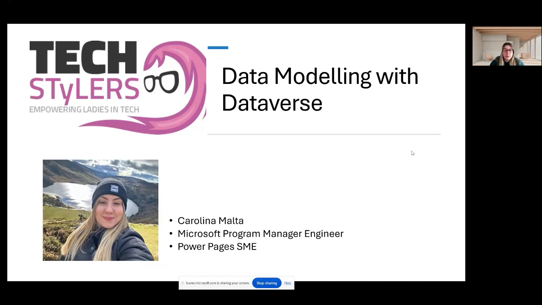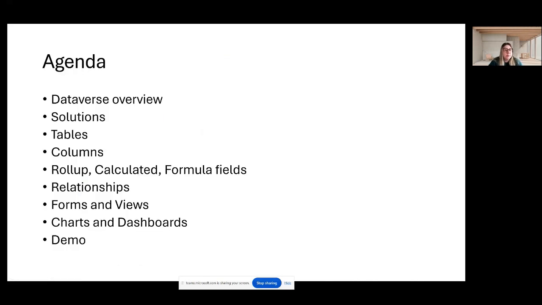Moving forward, this is our agenda for today. First, we are going to have a Dataverse overview. Then we'll review some concepts within Dataverse: solutions, tables, columns, roll-up, calculated, and formula fields, relationships, forms and views, charts and dashboards. And then at the end, we are going to do a hands-on demo, where I will show you how to use all these components.